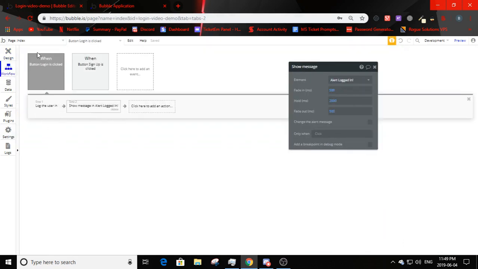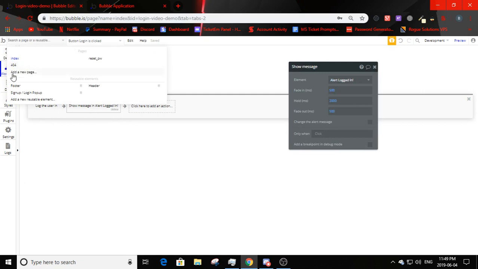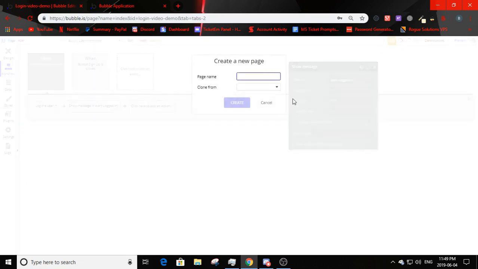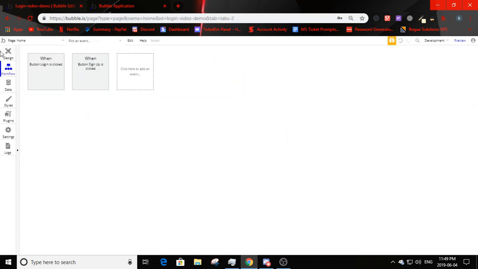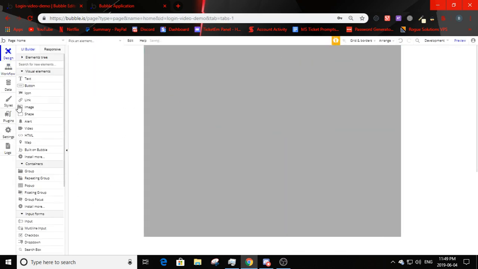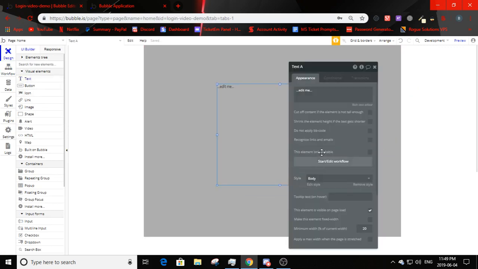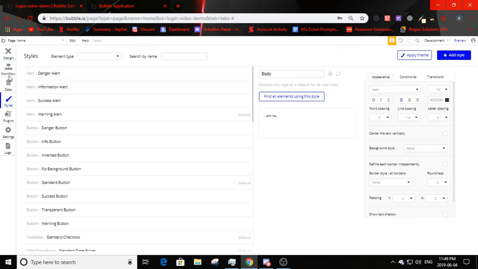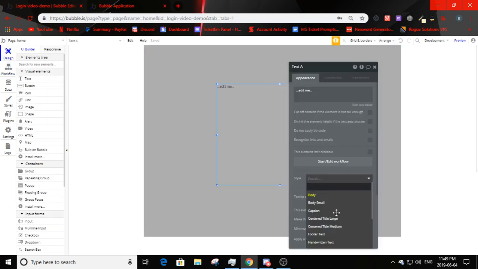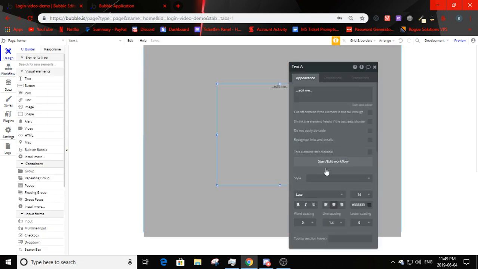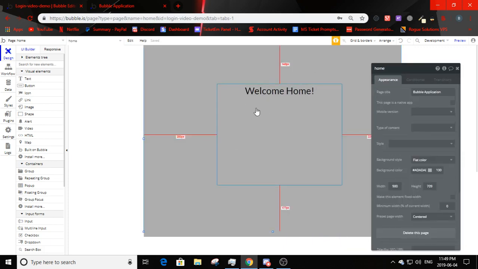Log in, you can have it go to a new page. We're just going to add a new page. We'll just make it home, and we'll copy it from index. So there's this, and we're just going to add text. We're going to center it, large, and make it say welcome home. This way you can just see it is going somewhere else.